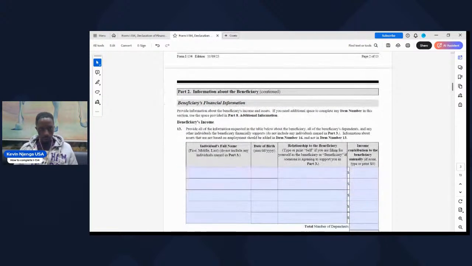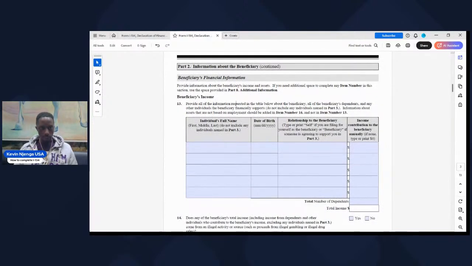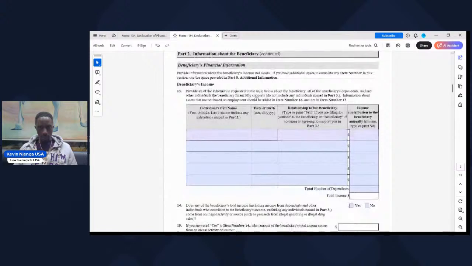So we'll go to, remember to always read the instruction first. Provide information about beneficiaries' income assets. If you need addition of space, blah, blah, blah. Okay. Beneficiaries' income, provide all of the information requested in the table below about beneficiary, all of the beneficiaries' dependents, and other individual the beneficiary wants to support, of who they are financially supporting.